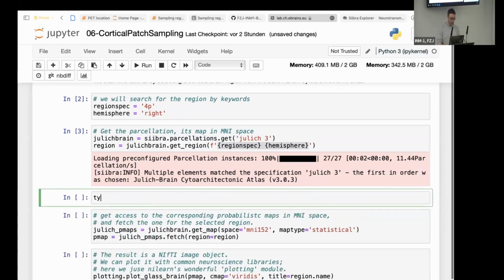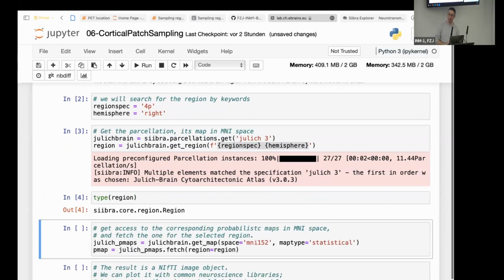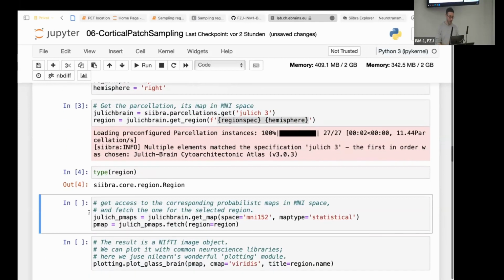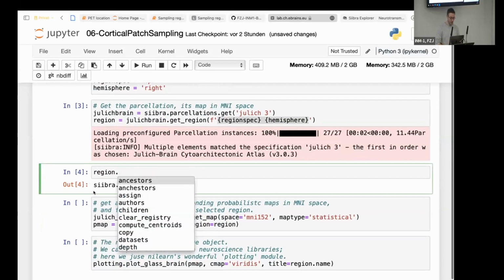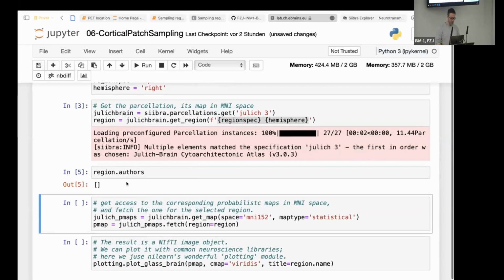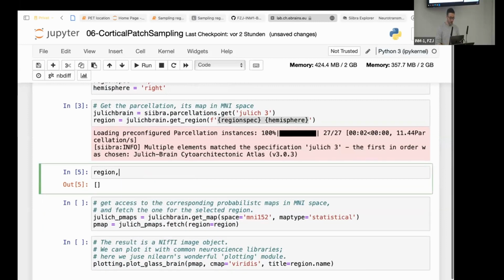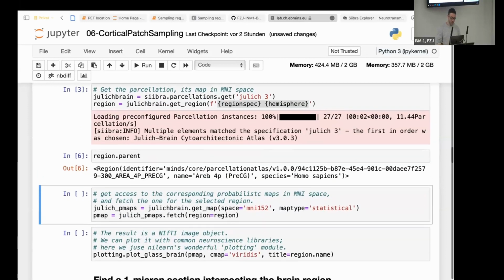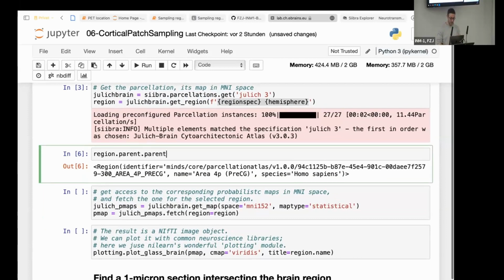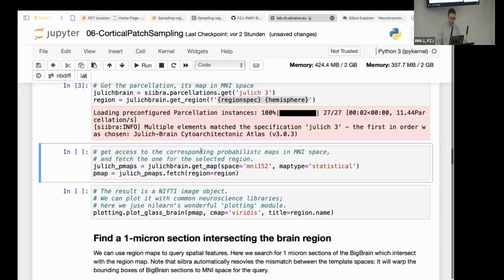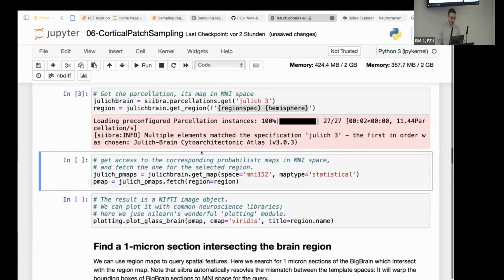And if you look here now at what type that is, you see that siibra has a particular type for the brain region, and it has a lot of attributes which we will not all use, but we could, for example, see if it has children or parents, since this is in a region tree. So, for example, the parent would be the area 4p across both hemispheres, and the parent of this would be the precentral gyrus. So there's a lot of information already in that region object, but it's more or less just metadata.